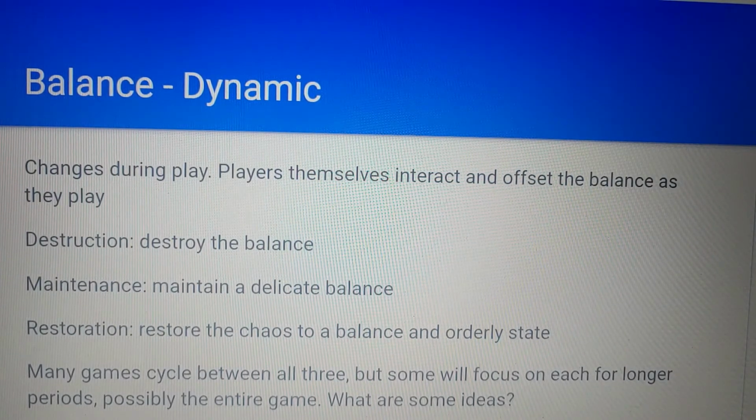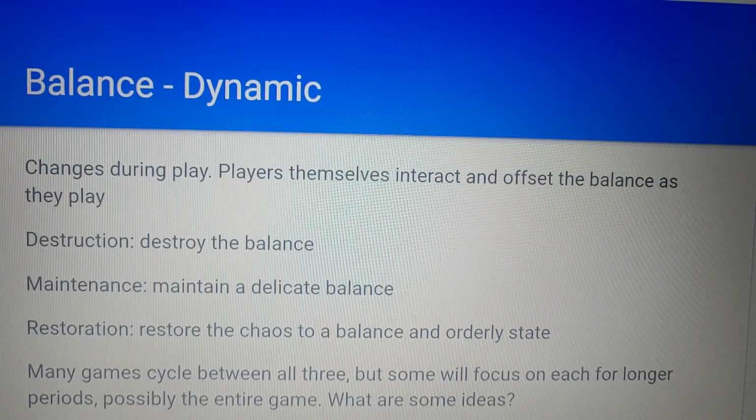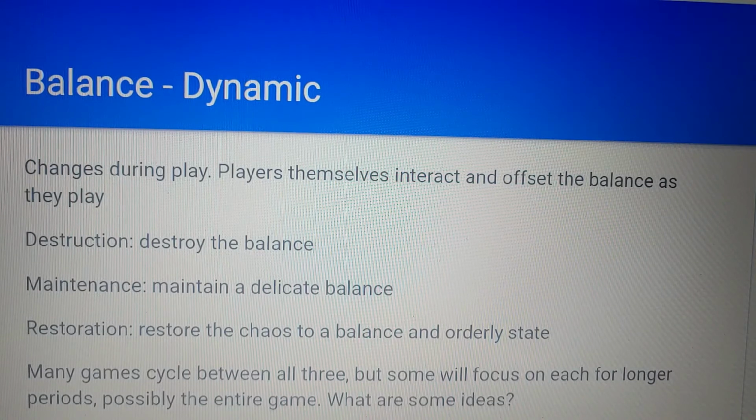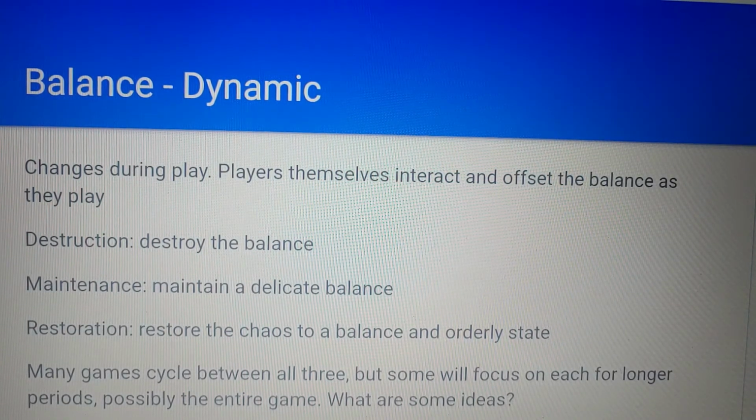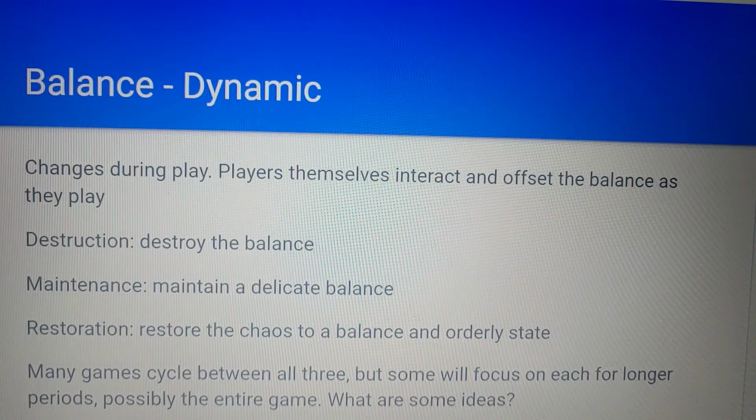So some games are going to let the players do all three of these, and maybe they have different tasks for different levels, and your task on this level is focused on one of these things more than the others, and then every level you're going to change this up a little bit.